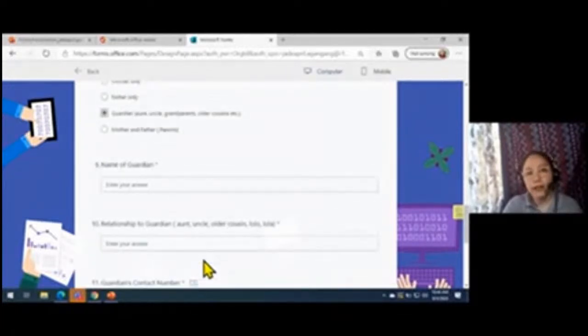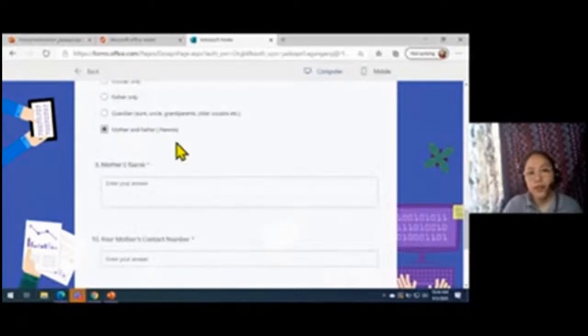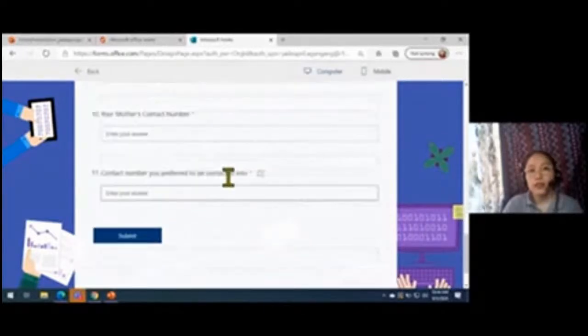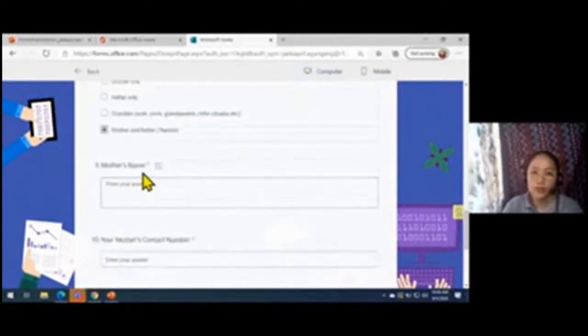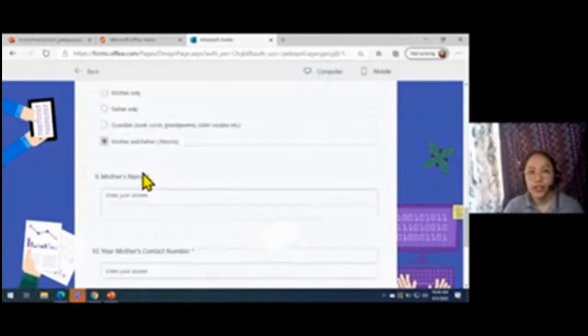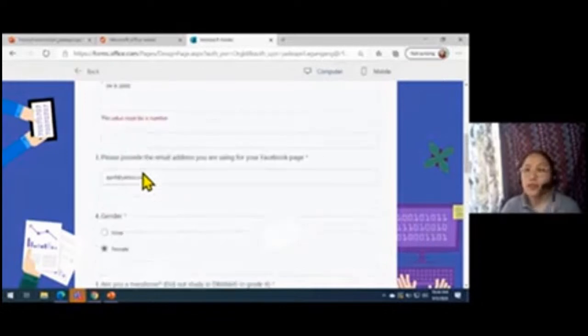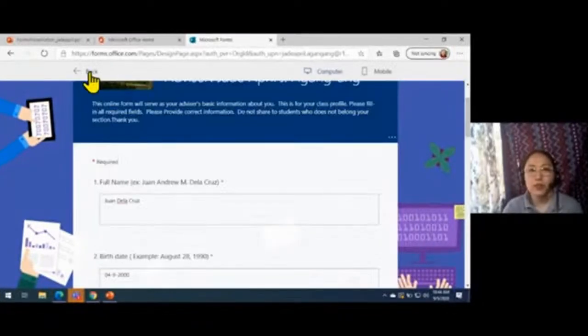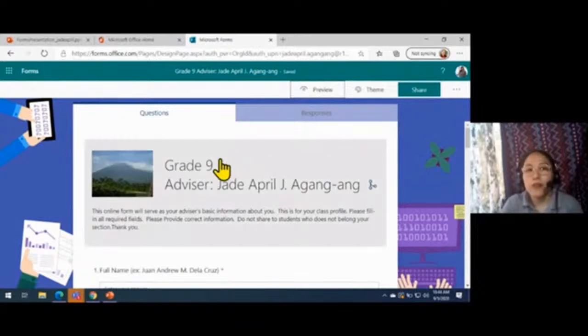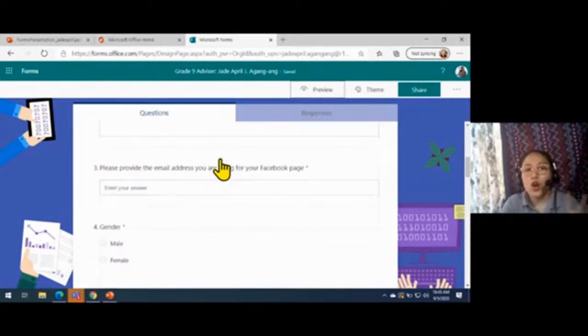What if parents? Okay? Mother and father. Mother's name, your mother's contact number preferred to, hindi lumabas si father, sorry. Okay, we'll fix it one later. All right, so these are just samples of how we do branching. Okay, now let's do branching. We'll go back. Okay, so ano bang ginawa? For branching, all of the questions should be written first.